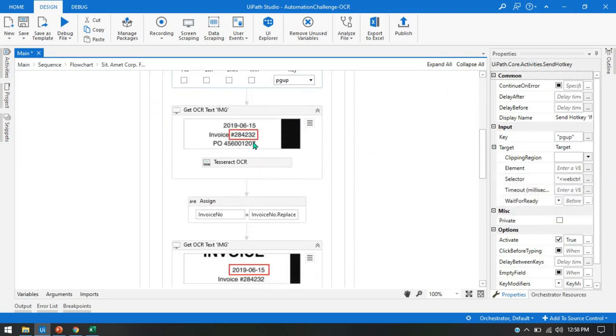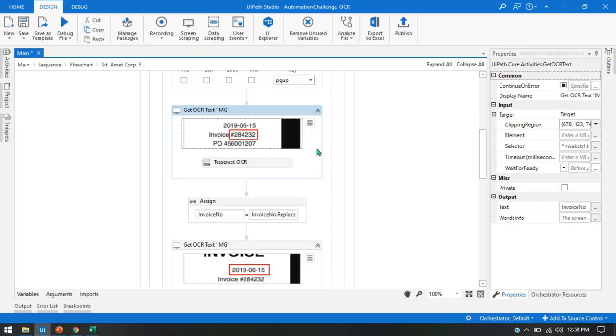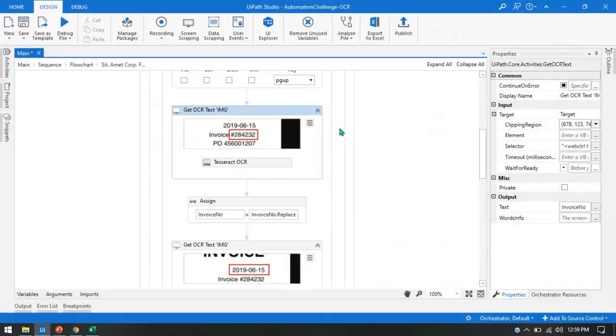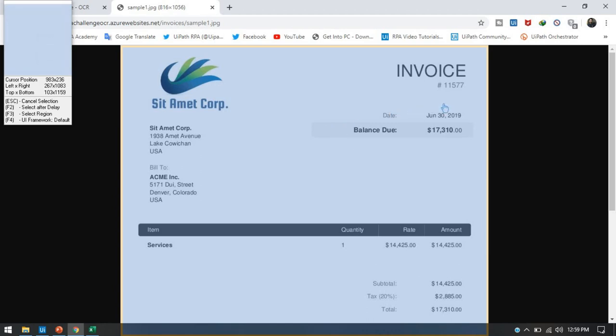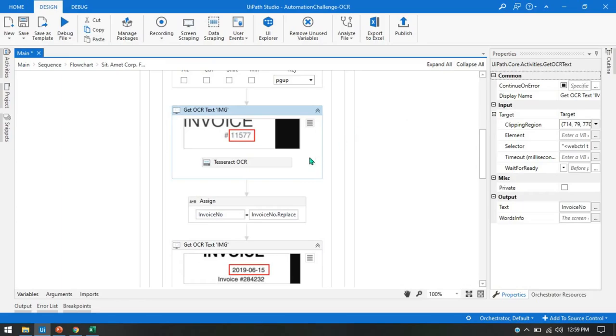In the send hotkey. But now we have the get OCR text, and here we have to capture different format data. So now it will click on here, go to the up, and then we need to capture this data. For that we need to indicate on the screen, and this time let me show you, this is for invoice number. So we'll click here, indicate on the screen, and again press F3, and we need to capture this invoice number. So we'll capture only this, and this will be the same variable, we are going to use the same thing.